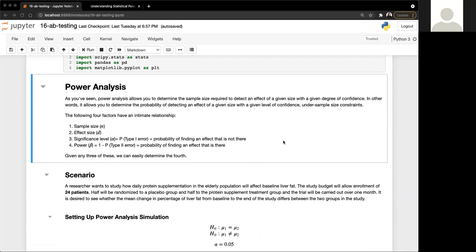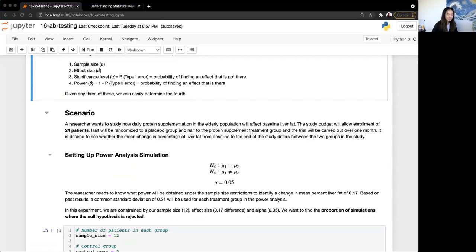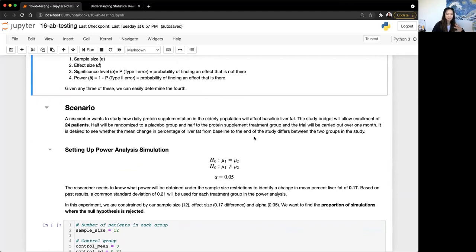All right, so let's set up this scenario. In this example, we have a researcher who wants to study how daily protein supplementation in the elderly will affect baseline liver fat. The study budget will allow the enrollment of 24 patients. So here we already have our first constraint, our sample size: we're constrained to only 24 patients because of the study budget. With these 24 patients, half will be randomized to a placebo group, and half will get the protein supplement. They'll be part of the treatment group. And this trial will be carried out over a month.